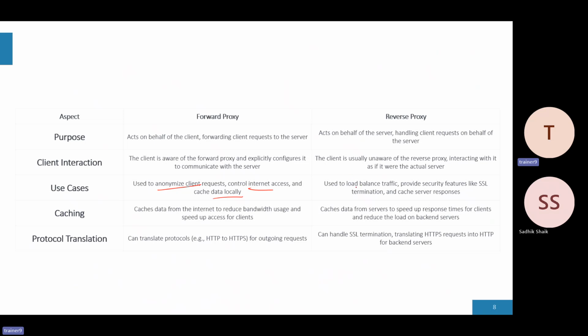Whereas a reverse proxy is useful for load balancing traffic, and providing security features like SSL termination and caching server responses. Caching data from the internet to reduce bandwidth usage is one of the key use cases for a forward proxy. For a reverse proxy, caching data from the servers speeds up the response time and reduces the load on the backend server. That is another use case for a reverse proxy.